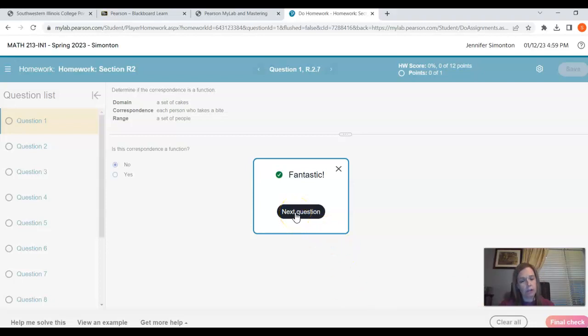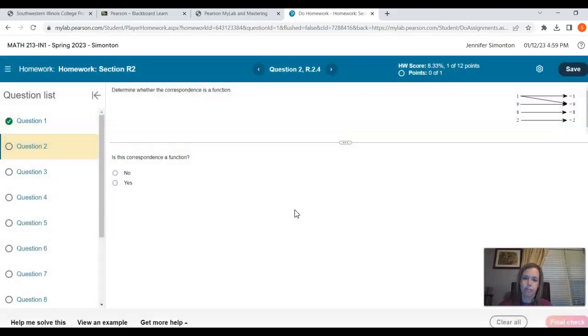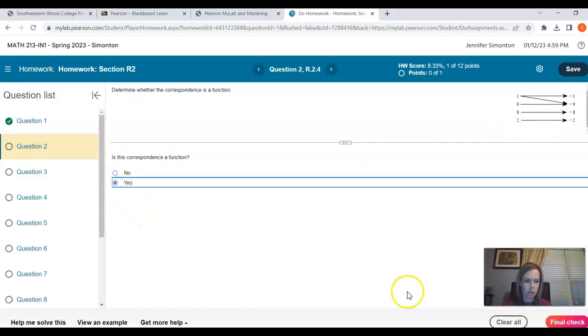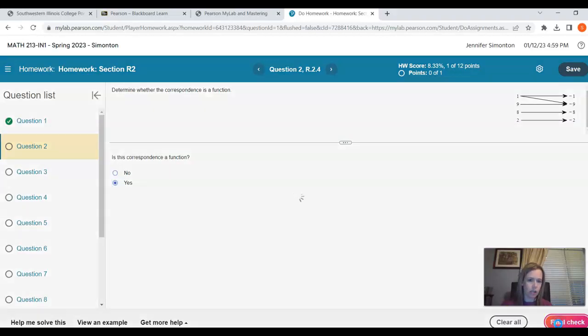All right, so if you get it right, it'll tell you it's right, and then you just click next question. Okay, all right, next question. Is this a function? All right, over here is the illustration. 1 paired with -1, 1 paired with -9, 9 paired with -9, etc. I want to know, is that a function? I'm going to say yes on this one. Since it's a yes or no, I only get 1 try. I'm going to click check.